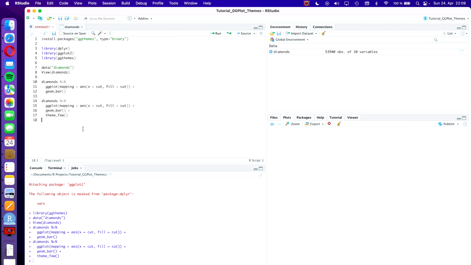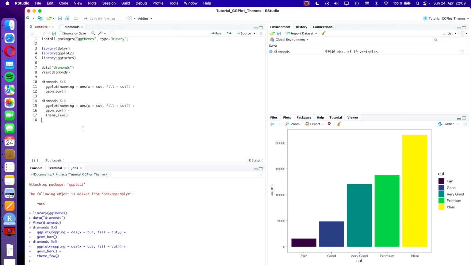Press Command and run. And there we see that it's a lot brighter. There's no gray in the background anymore. And it has this nice border around, which in my opinion makes the scene look much tidier than before. And I think this is already much better suited for a modern publication.